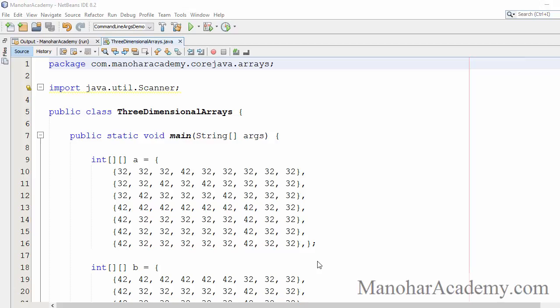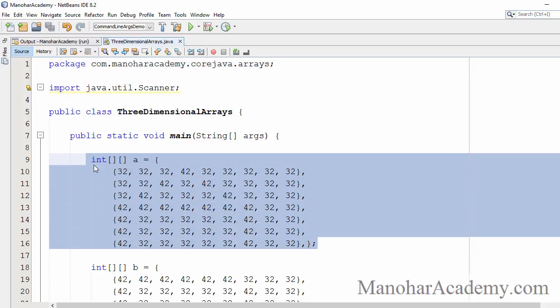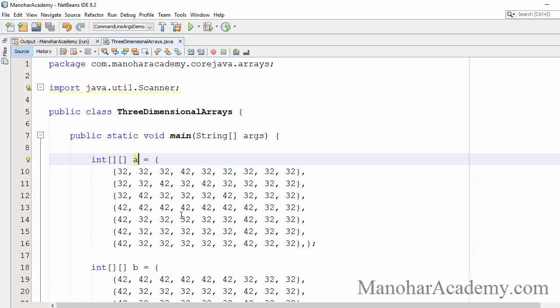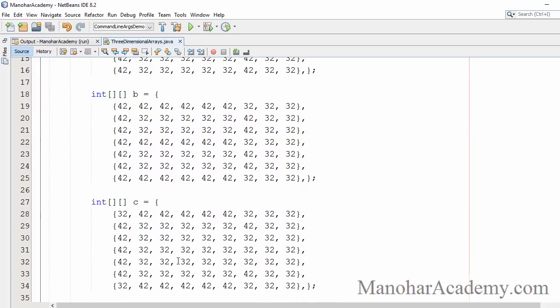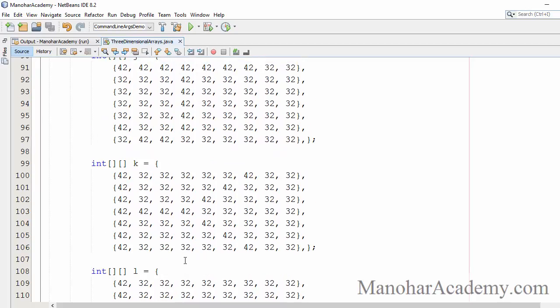Hi, in this lesson we are going to look at three-dimensional arrays. In the previous lesson we looked at two-dimensional arrays and we saw how to print the character A using a two-dimensional array. Here I have all the characters A, B to Z. So H, I, J, K, L, M, N till Z.